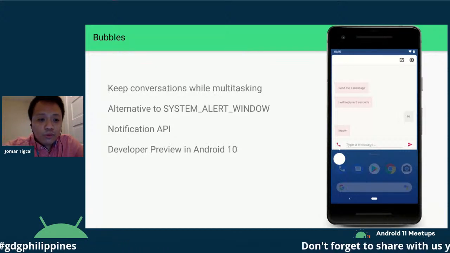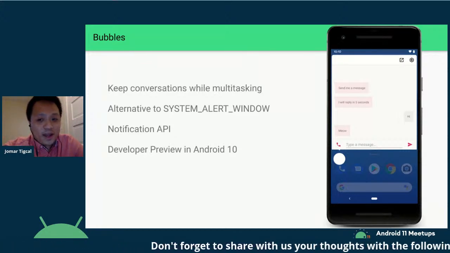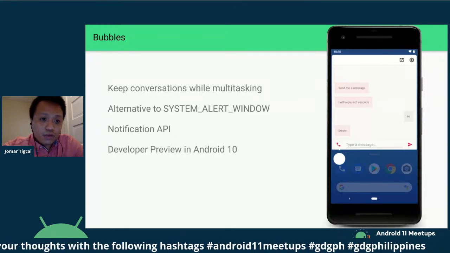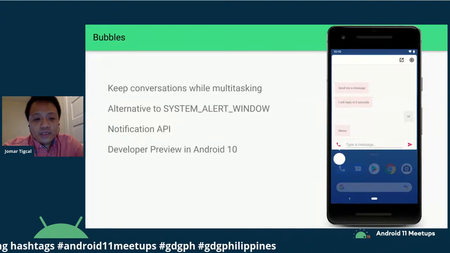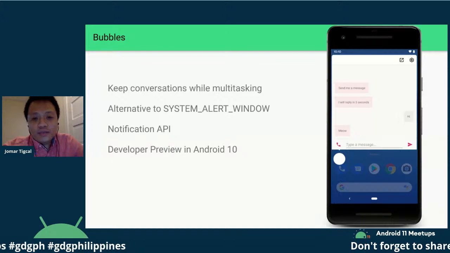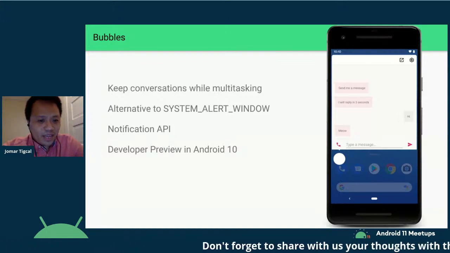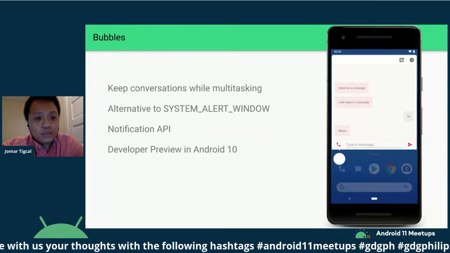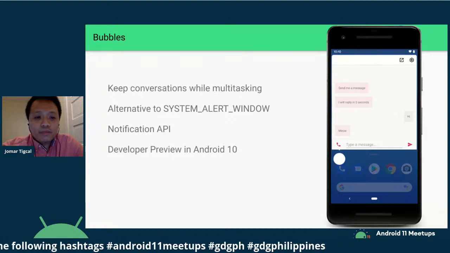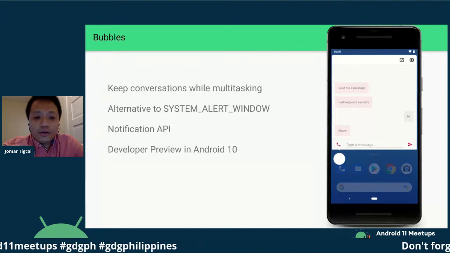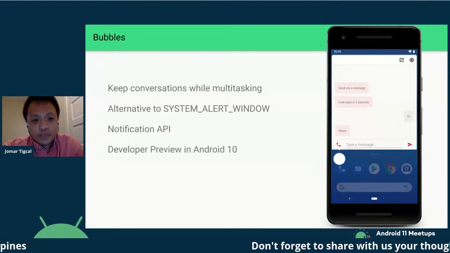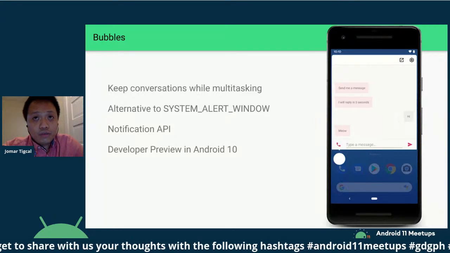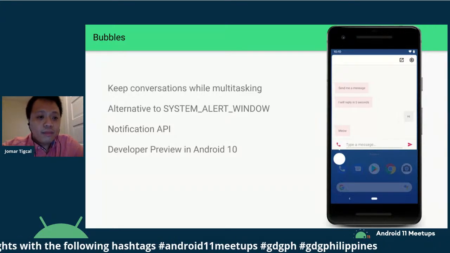Previously we have all those chat bubbles. We can use them to talk with other people or message somebody else while doing something else, like probably playing a game, or, I don't know, watching or reading. What happens with bubbles is that from the notification, you can convert it. There's going to be an icon at the bottom of each notification, and then you can pop it out as a bubble.